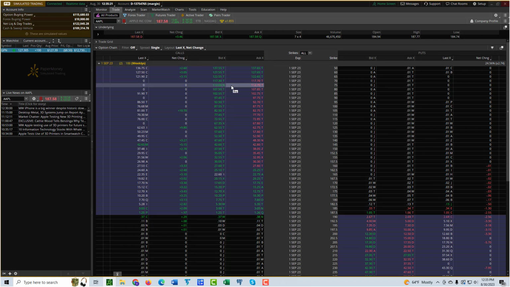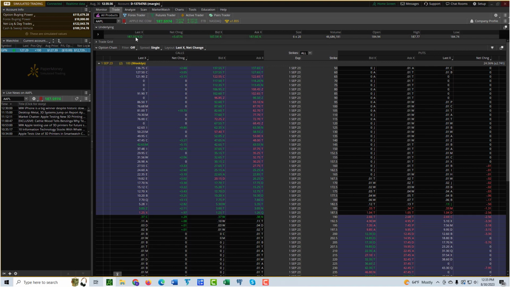Now this, if you're familiar with options chains, is a relatively standard one. On the left-hand side, there are call options. On the right-hand side, there are put options. And you can tell that the current price of the stock is 187.60. It shows it right up here in the underline section.